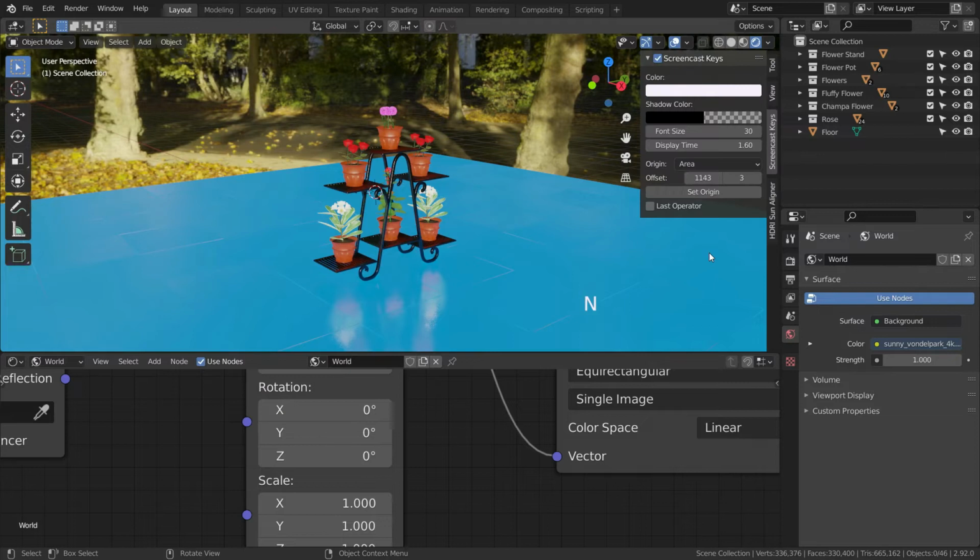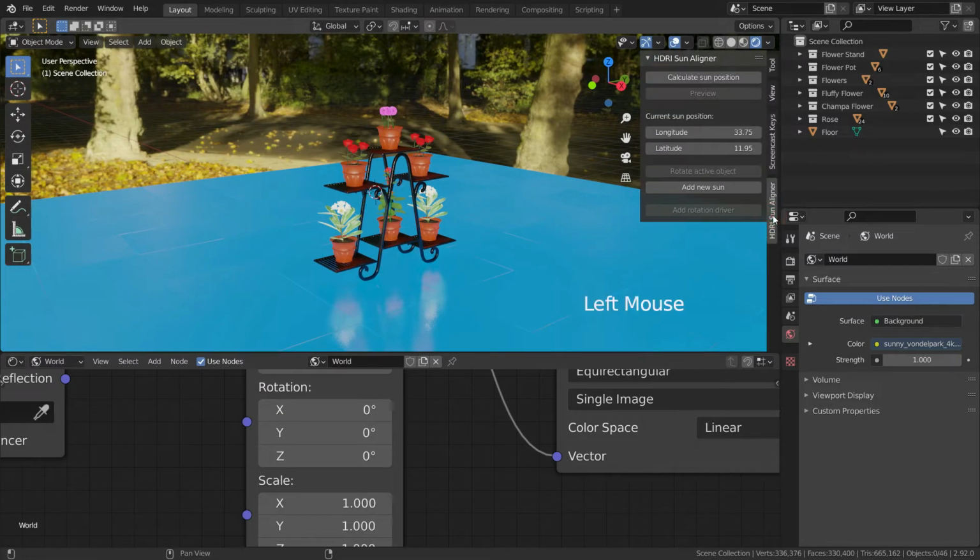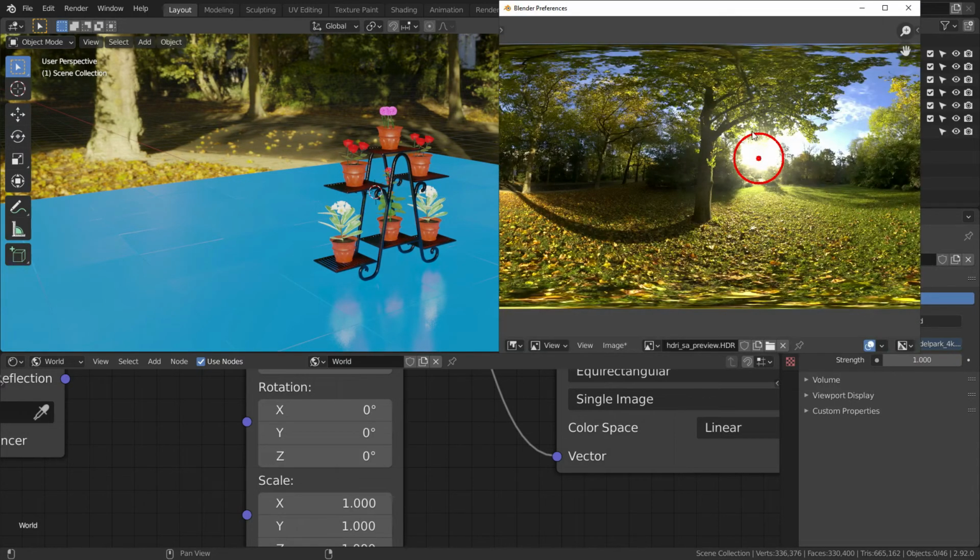Let's press the N key and open the right side menu. Click on the HDRI Sun Aligner tab. Now, let's press the Calculate Sun Position button. And then, press the Preview button. There we go. The add-on has calculated the sun position and circled it in red.